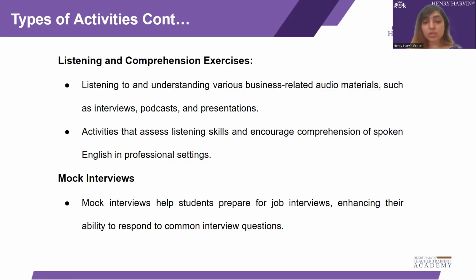Mock interviews. Mock interviews help students prepare for job interviews, enhancing their ability to respond to common interview questions.